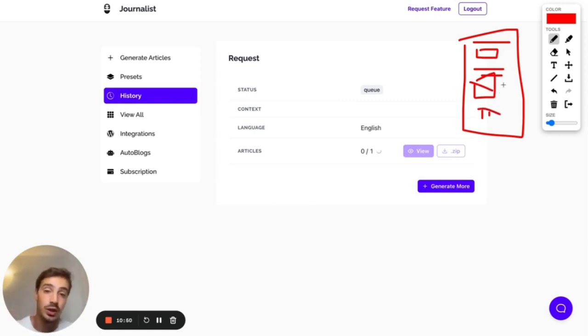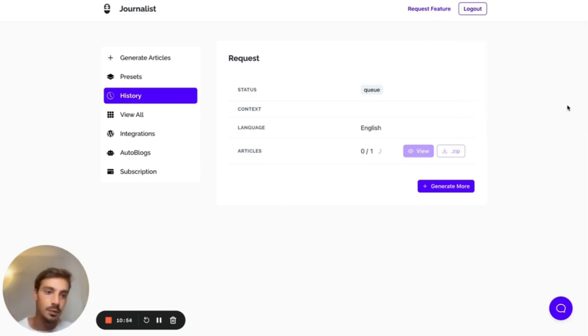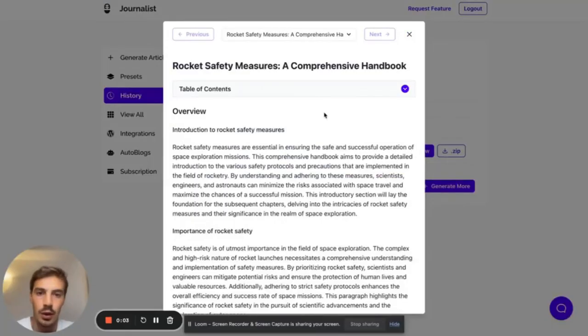Now, this article won't have any images, won't have any internal links or external links, because on the preset we just created, we did not set those up. Now you can if you'd like. So let's wait a second here to see how this article will look like. And there we go, that's the article.